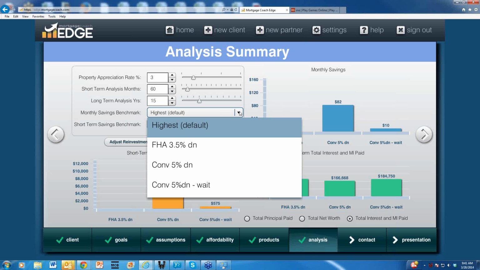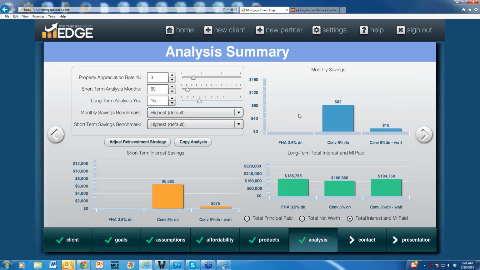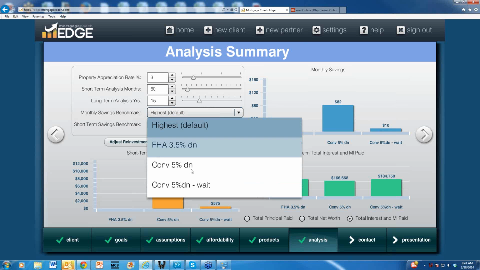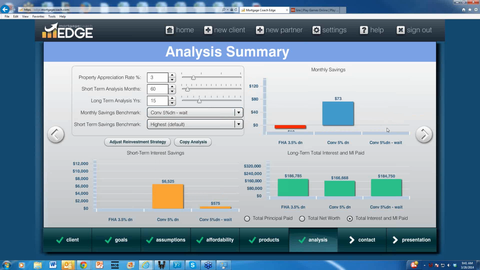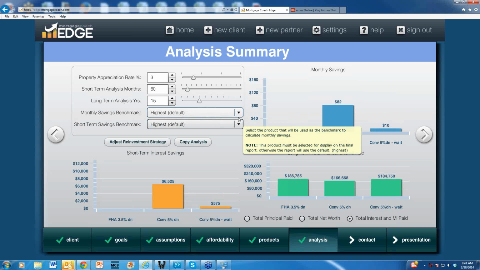We have our benchmark settings. What this will do is do our comparisons. We automatically compare against the highest cost loan, which is our FHA, but say we want to compare against our conventional, just choose conventional over here, and now everything is comparing off the conventional. The product we're comparing against will not have a graph in that area on the monthly savings. Let's go ahead and put it back on the highest default. When you're doing a refinance, you want to come in here and modify these benchmarks to reflect the current mortgage.